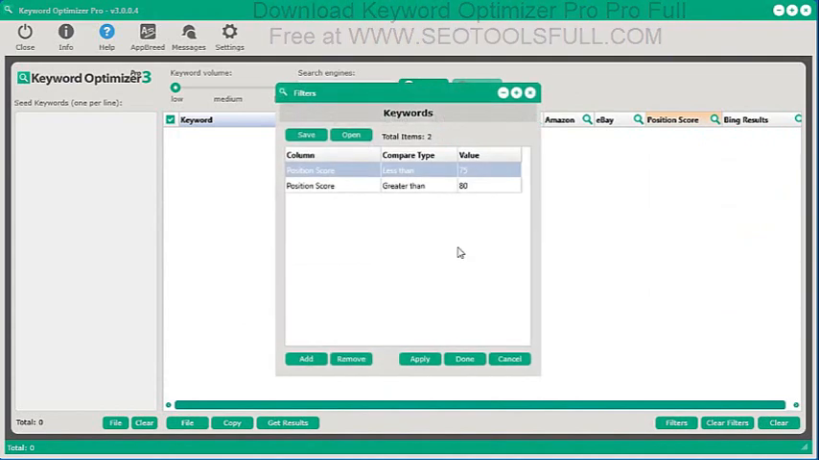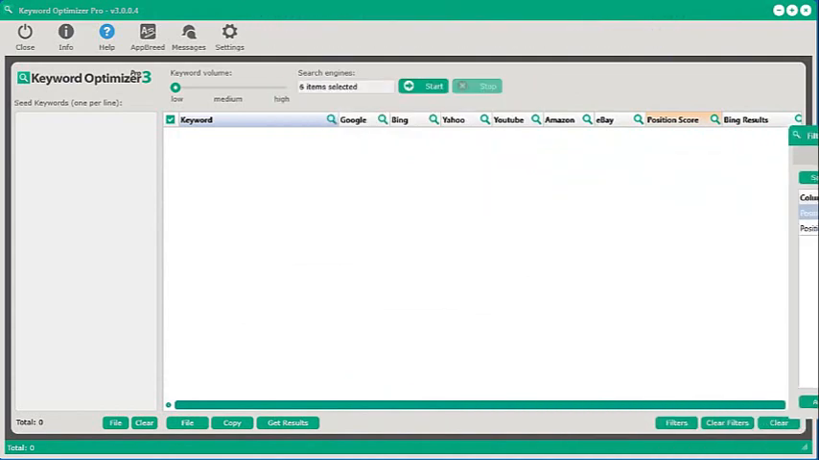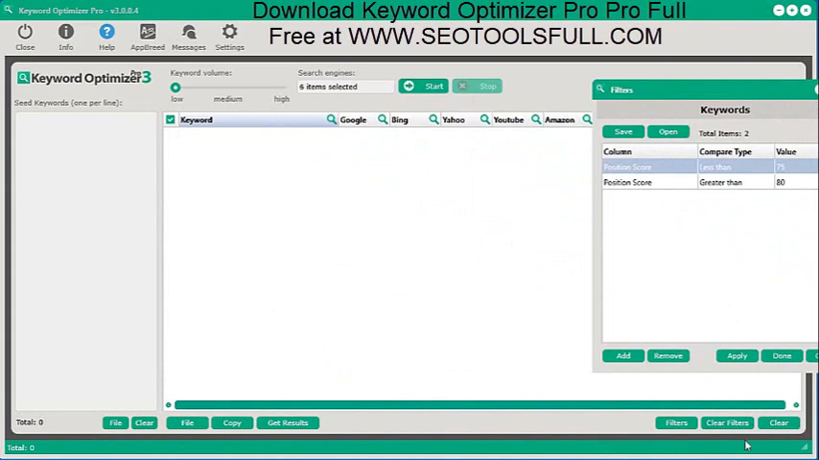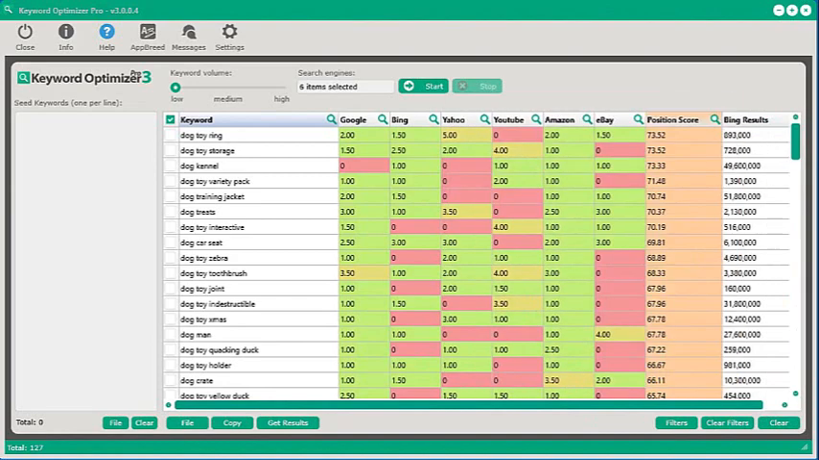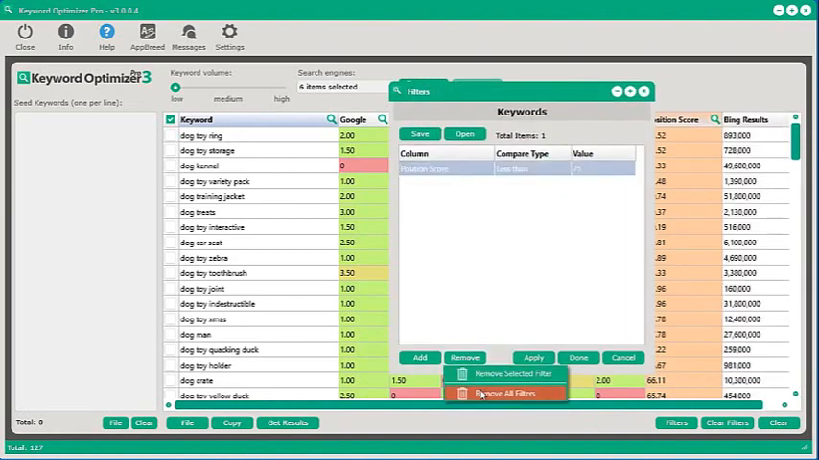You can always hit the filters button here and you can see the filters that are currently in there. You can always clear out filters by clicking this button at the very bottom, or you can do it in the filters window. You can come in here and remove any filters you want. Each row is a filter, so I can go remove selected or all.